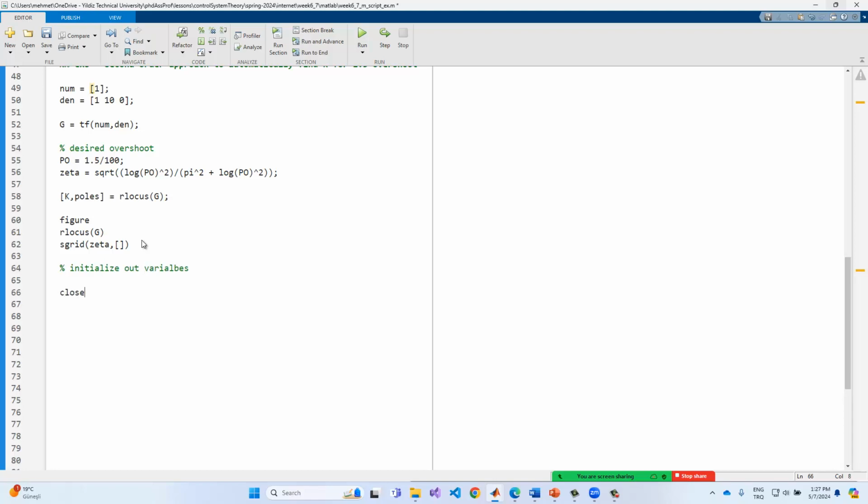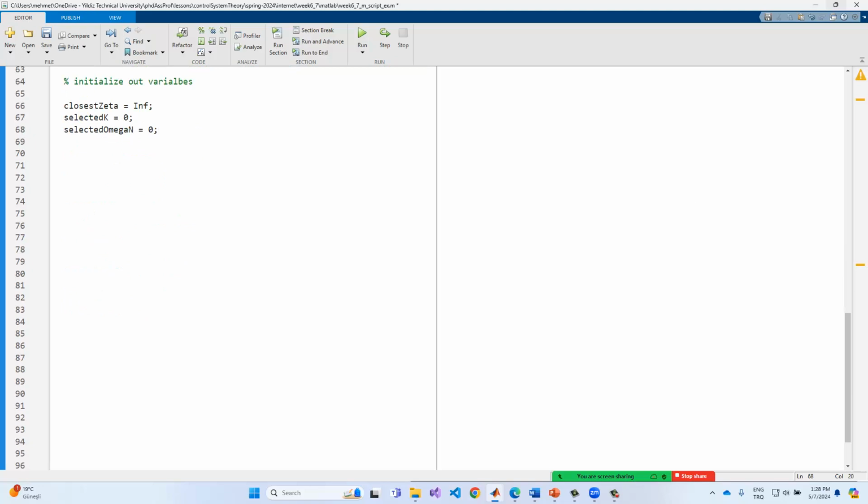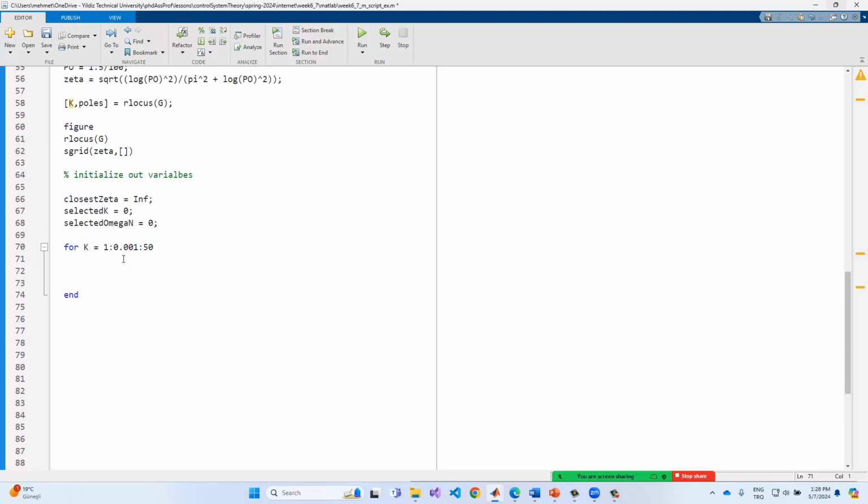Firstly, the closest zeta value is assigned infinity, and we must use the selected K value as 0, and we must also set the omega n value equal to 0. We need to search the whole parameter space, the K and the poles, automatically. Okay, so for K equal to 1, with 0.001 increments, up to 50. We need to search the whole K values based on the closest response of this system.